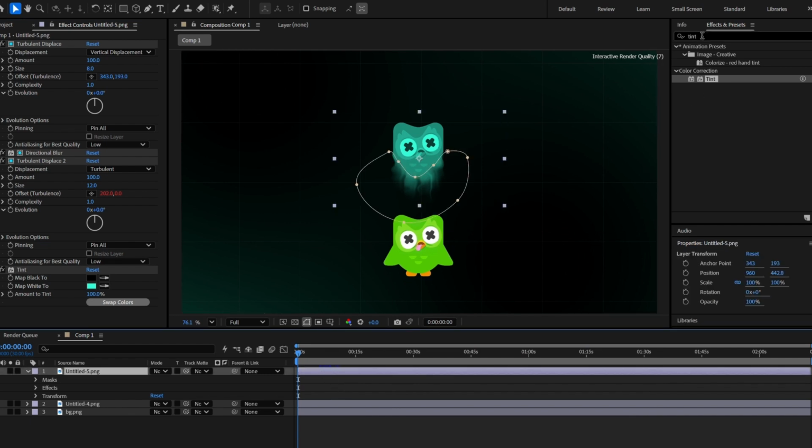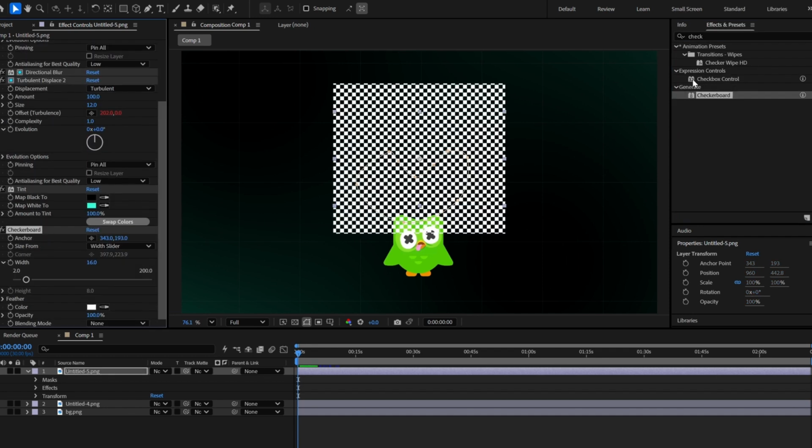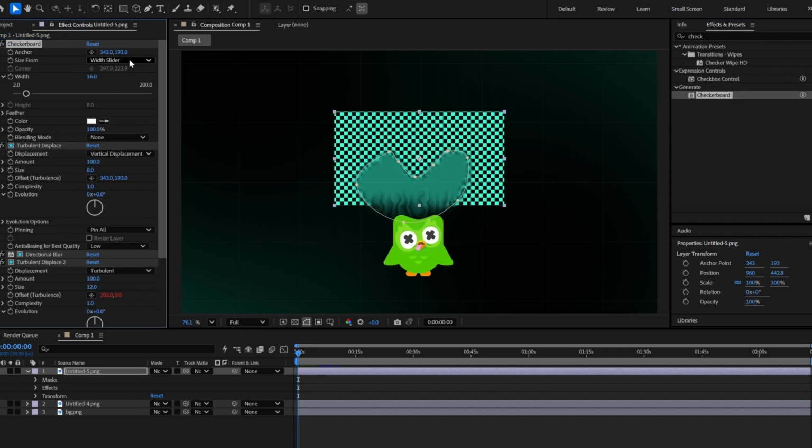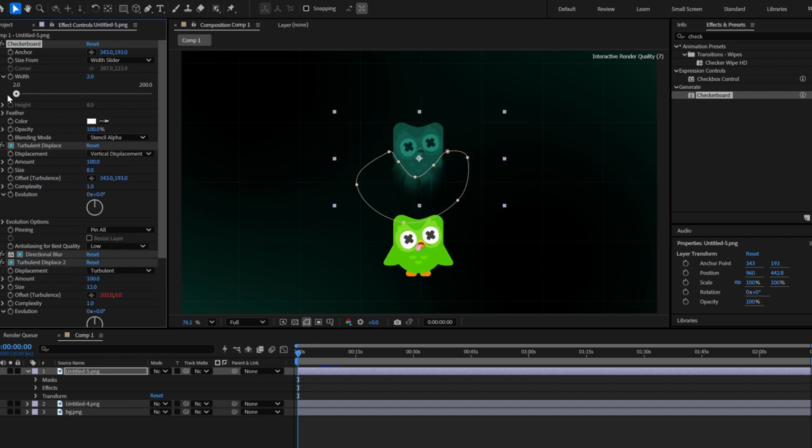Once you're happy with that, add a grid effect on top. This is a small detail, but I actually like what it does to the glow. It softens everything a bit and helps break up some of those sharper edges.